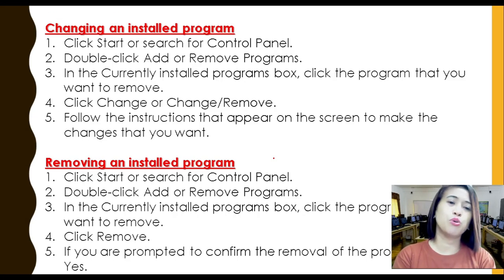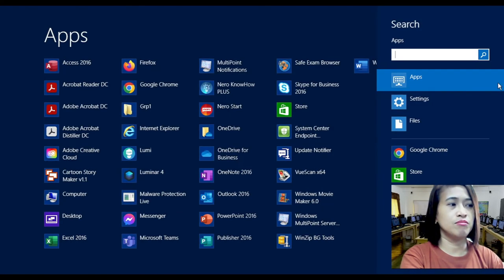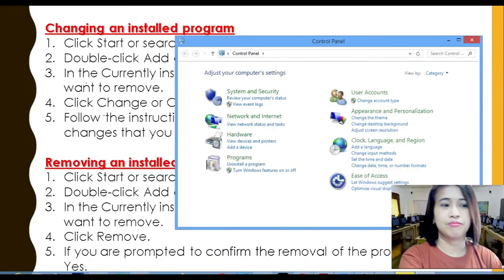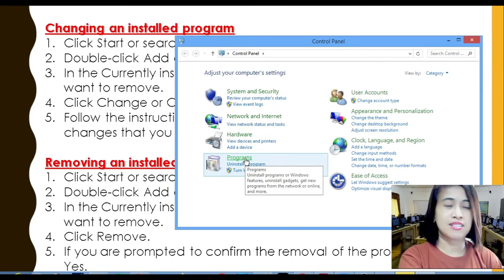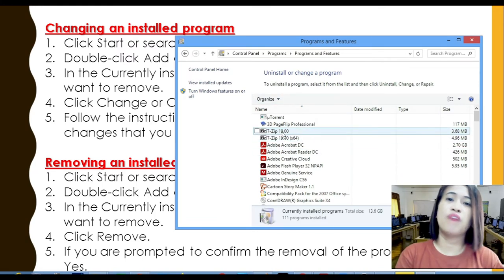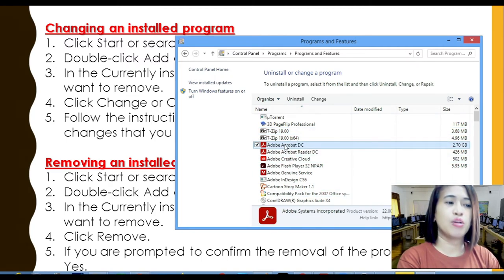Changing an installed program and removing an installed program. Just simply go to the search button, then click control panel or search for control panel. Click programs. Click programs and features. Click the file that you would like to change or update or uninstall. Example, Adobe Acrobat. Click that one, then click change.